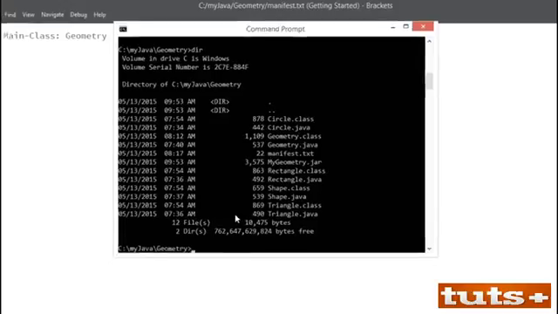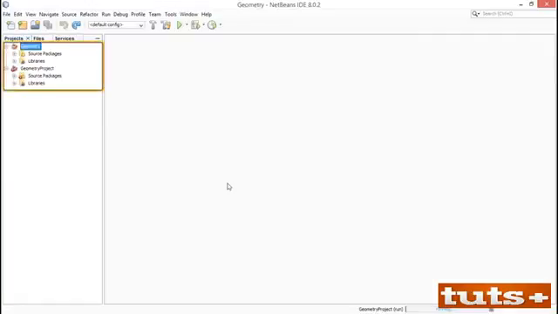Okay, now let's look at the NetBeans IDE. I have two projects created. The first one is what I'll use to create my jar file, and under the source packages, under the Geometry package, you can see it has all the .java files. I still need to create my class files, and I'll do that by running the clean and build utility within the IDE.